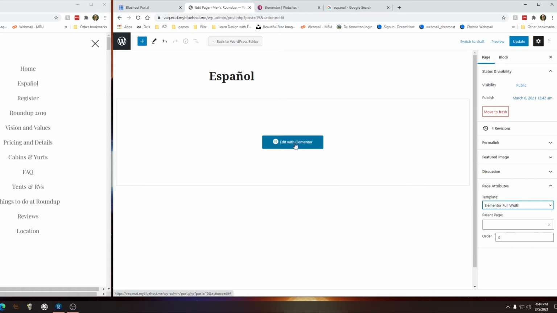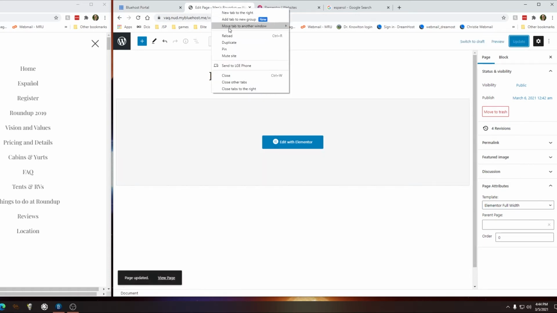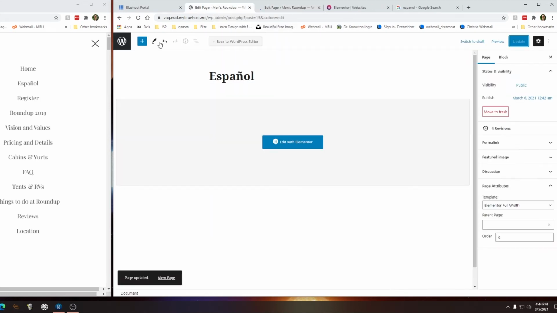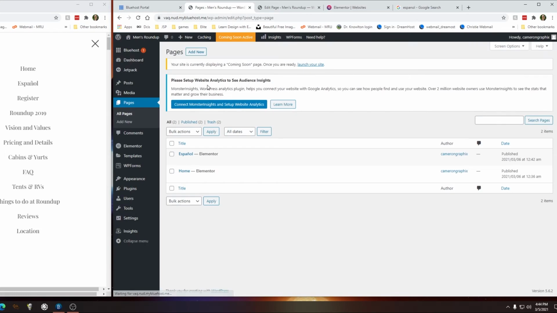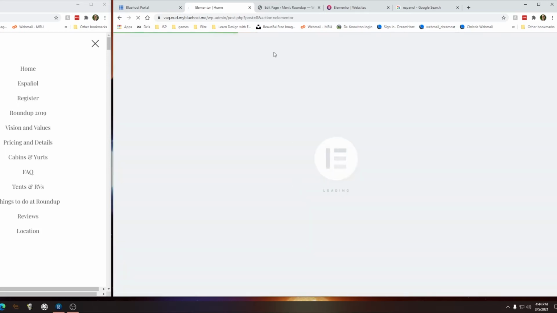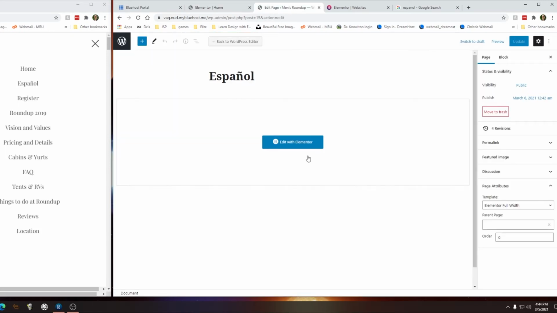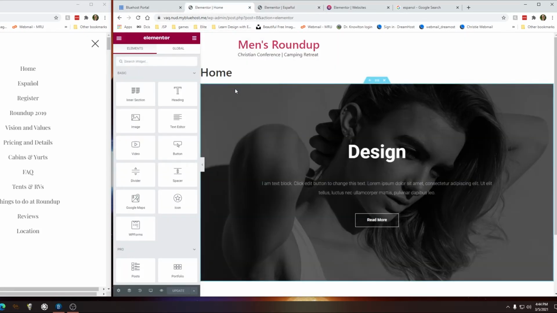just let me show you this really quick. I'll update this one. And then I'll make you a duplicate of this tab. And we'll go back. And I'll show you the difference between the Espanol page and the regular home page. So I'm going to edit with Elementor on that one and do the same here. So I've got the Espanol page open on this tab, and on this tab I've got the regular home page open. So see how this says home right here?